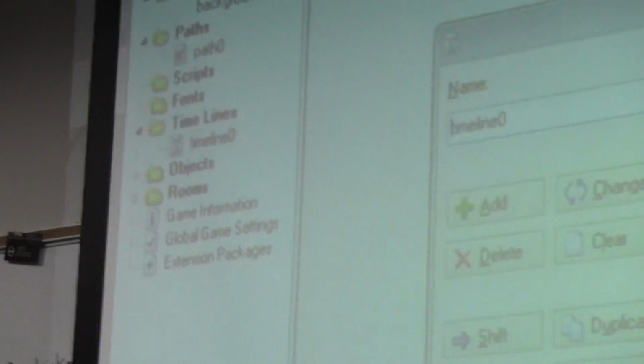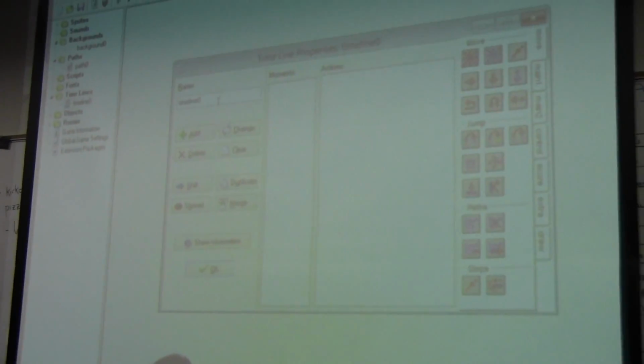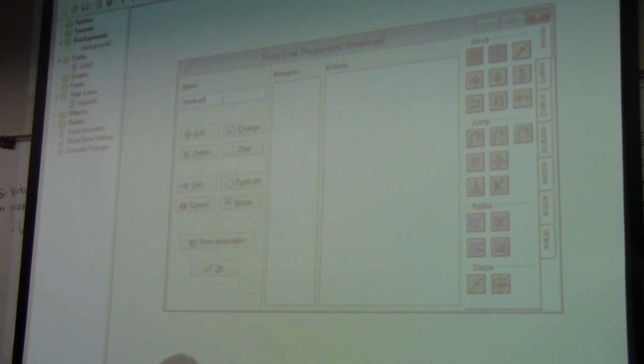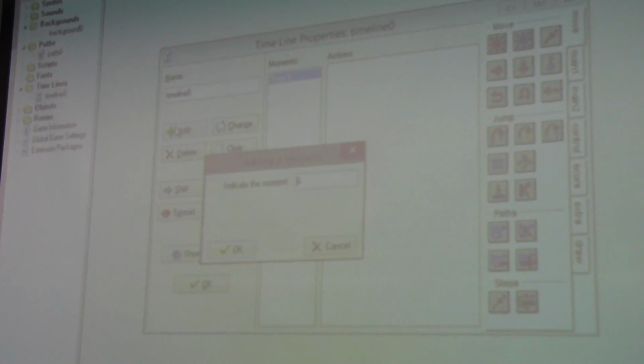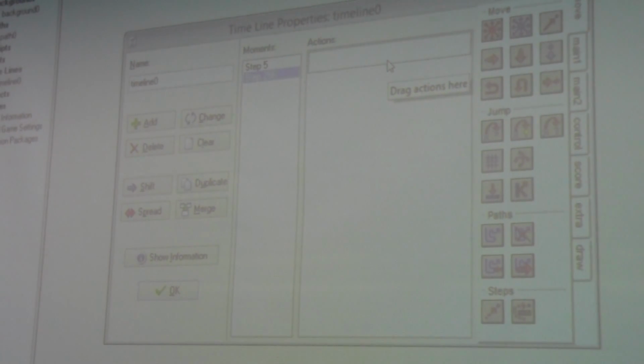Timelines are an interesting piece that allows you to say this code needs to be executed at this frame of the game. And so you can set up various moments here, 5 frames, 25, that sort of thing. And you drop in some action, and that happens at that time. So you can set up a timeline to say, have a cannon wait 30 frames and then shoot, and then wait another 30 frames and aim, wait another 30 frames and shoot, and back and forth between these two things.